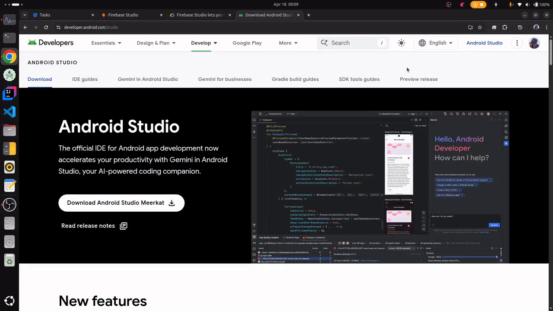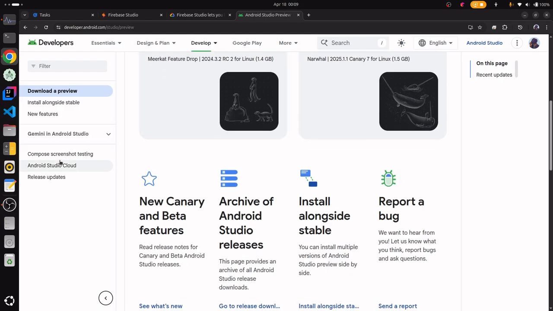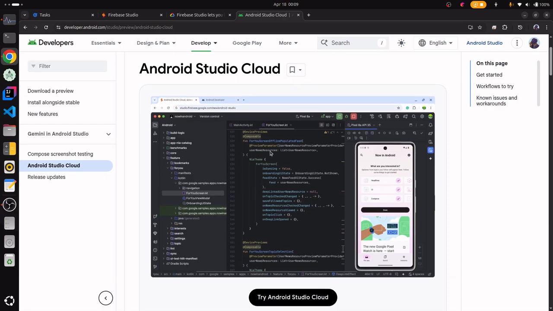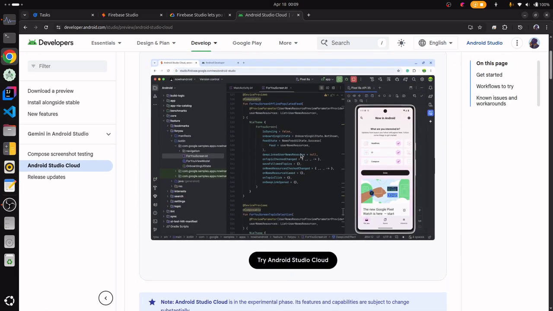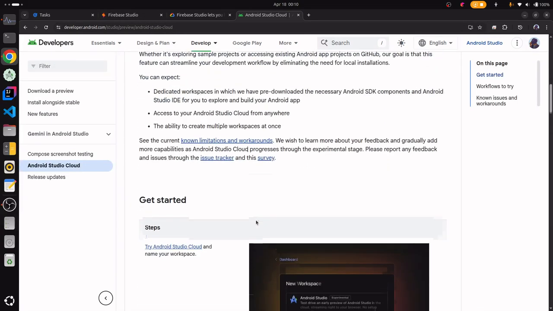It also supports Android Studio, which we have a separate blog. They call it Android Studio Cloud. Basically, it's a Linux emulator, specifically Ubuntu, which runs the Android Studio IDE under Firebase Studio.